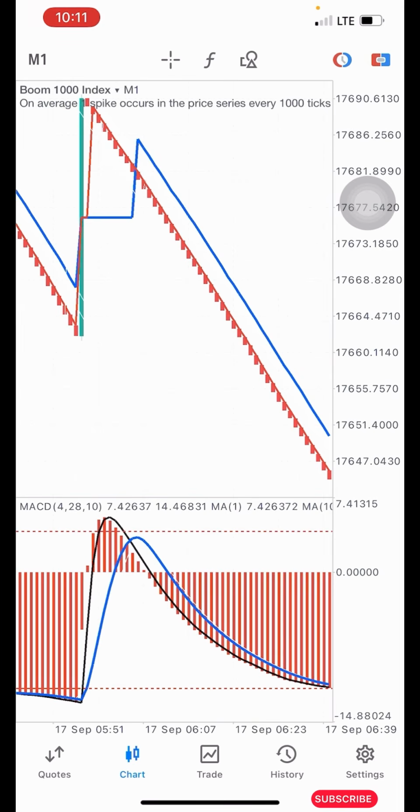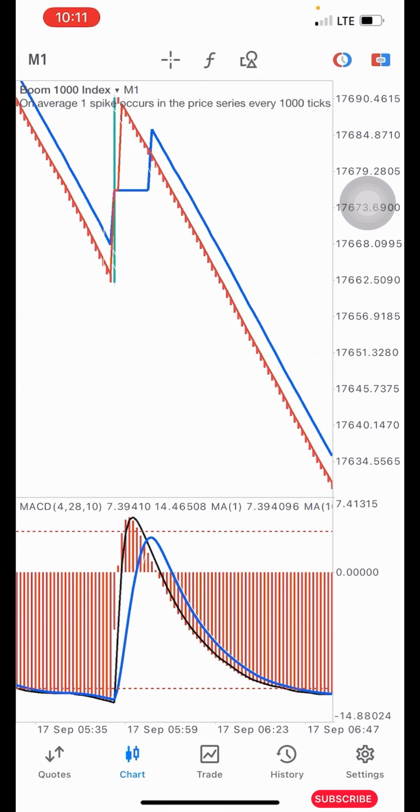Make sure you are picking only 5 candles, don't pick more than 5, so that you will not be hit by any other spike that will come. All right, you need to play safe and play smart.